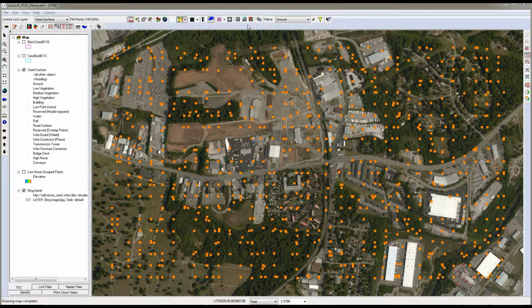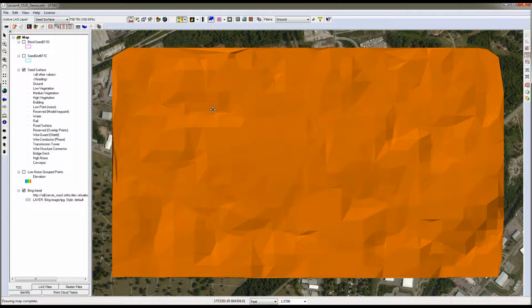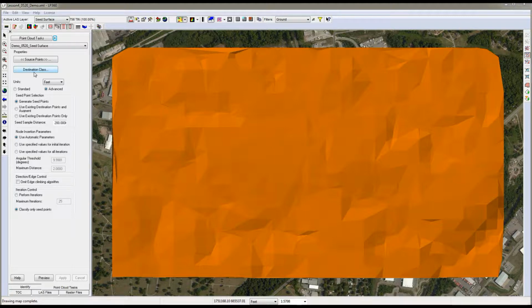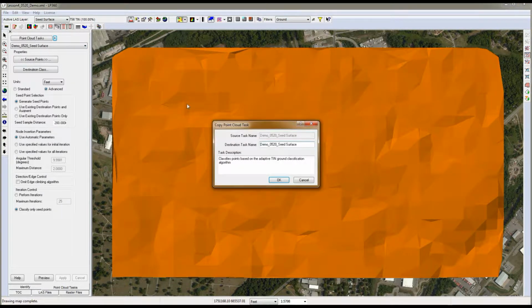Let's take a look at the seed surface as a tin. And here we see the very coarse surface that's going to be the initial point for our ground. Now let's create another version of the adaptive ground tin filter that densifies the ground surface. I'm going to simply copy my seed surface point cloud task, and I'll call this one densify ground.